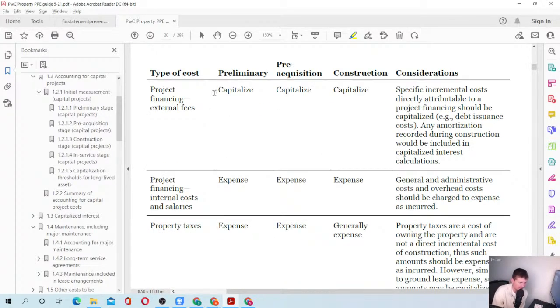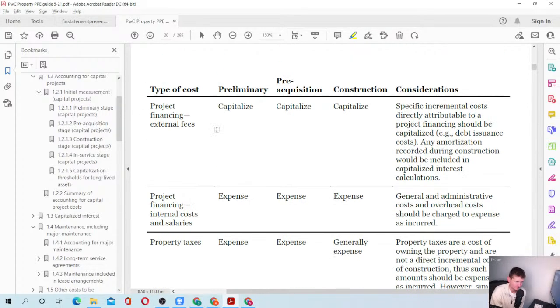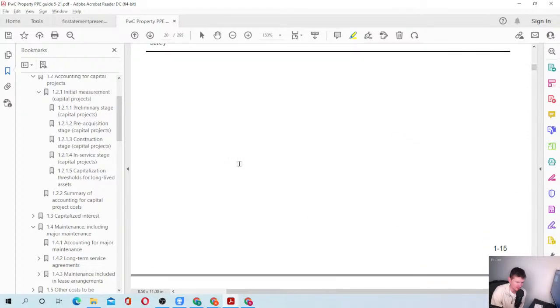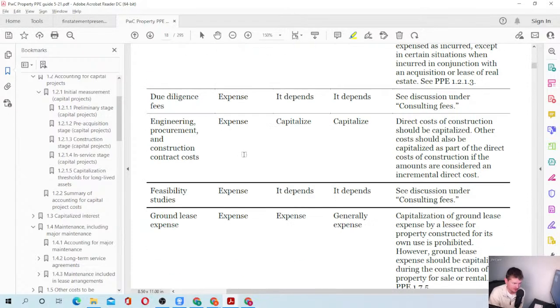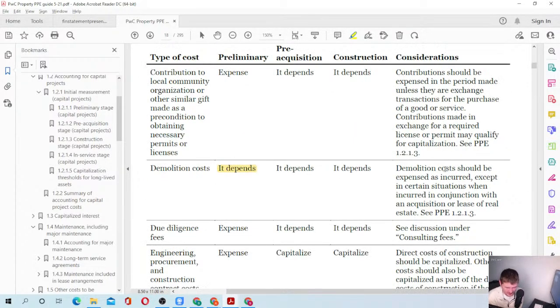Project financing, external fees, specific incremental costs directly attributable to a project financing should be capitalized. Yeah, there are still some items which can be expensed. Let's read what we have here about demolition. Demolition costs should be expensed as incurred except in certain situations when incurred in conjunction with an acquisition or lease of real estate.